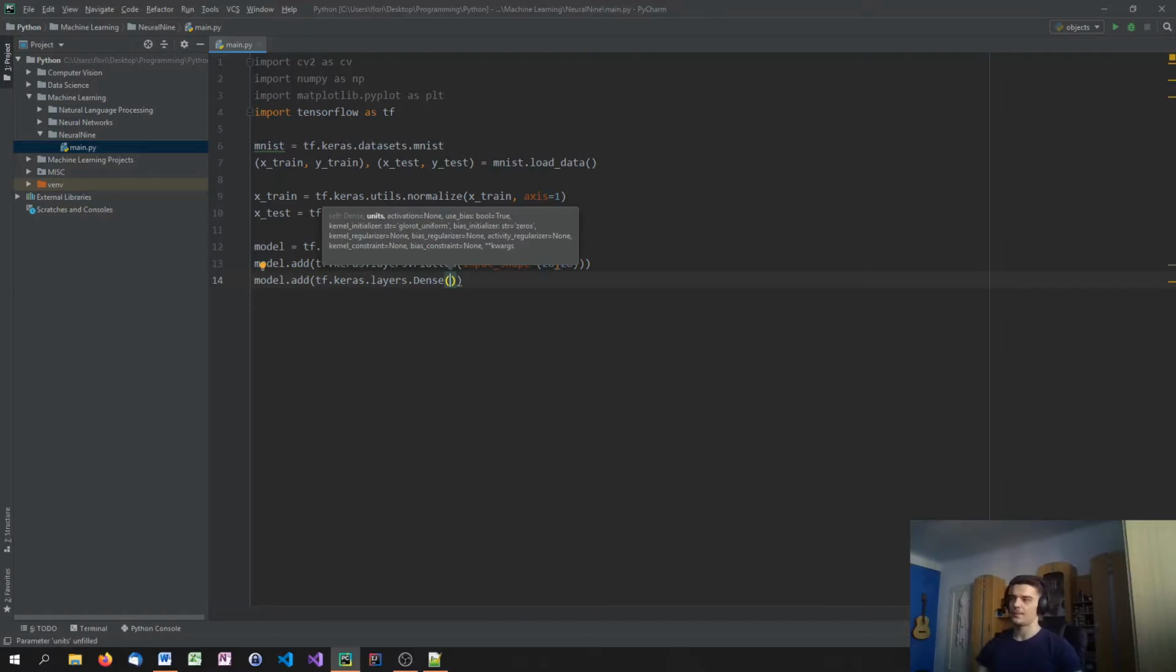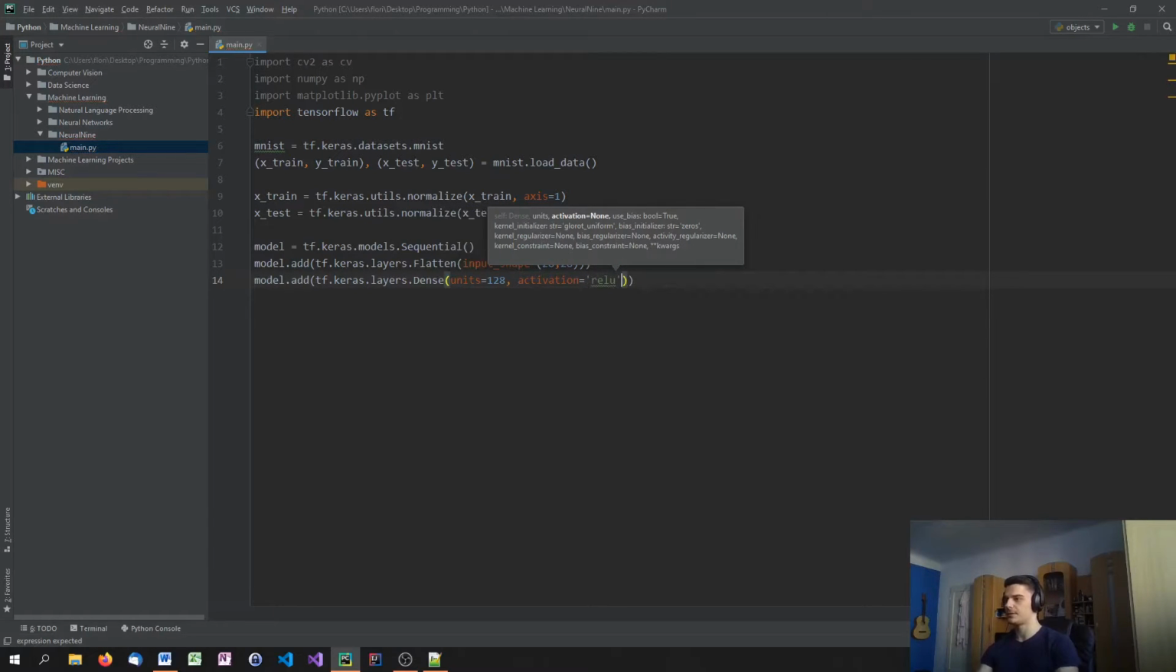So we now have to specify the units. We say units equals, and now we can choose a number that we want. For example, you could say 64, you could say 128, 256. Just pick a number of neurons that we want to have in this layer. The more neurons you have, the more sophisticated the layer becomes, the more nuances you can have. So I'm going to pick 128, and we now need to specify an activation function. I'm just going to take the simple rectified linear unit function, so ReLU, and I think that's it.